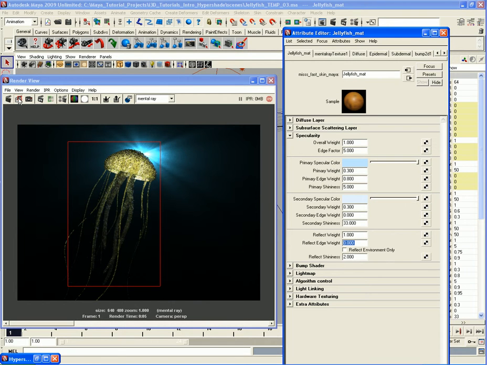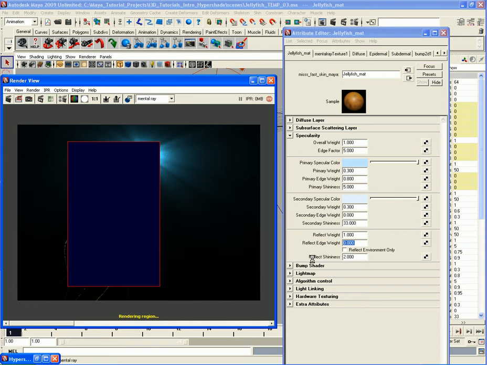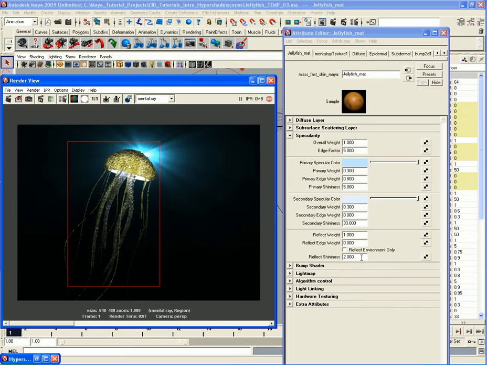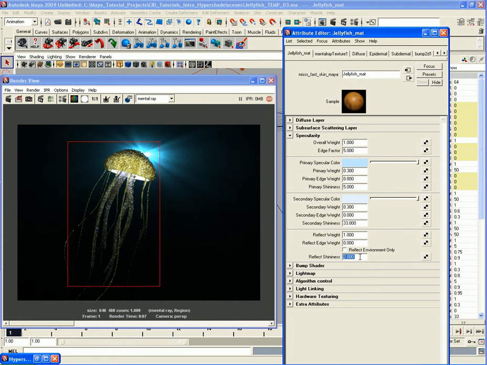So let me go over here and do render region. And then you notice that there's also this reflection shininess, which is set at 2 right now. The reflection shininess controls the shininess of the reflections. So just like with the architectural shader and the blurry glossy reflections, giving this thing high reflection shininess is going to basically create blurry reflections, which again are going to take longer to render. And if you lower this value down to something like 0, you're going to have sharper mirror-like reflections. Works just like with the architectural shader.